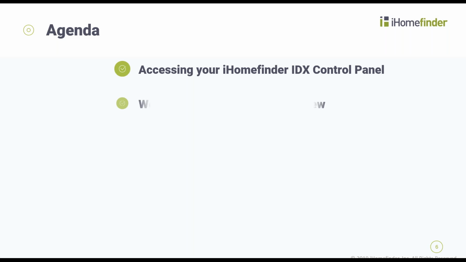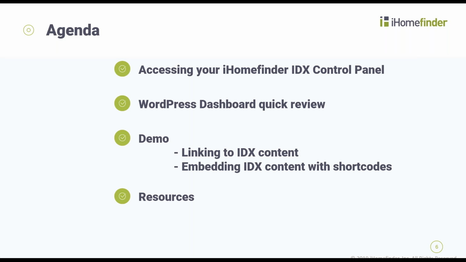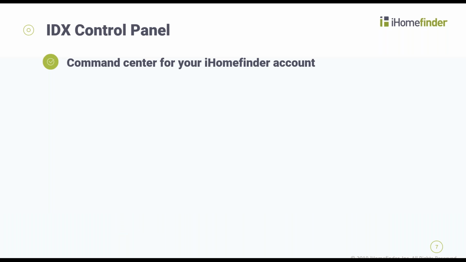So our agenda is to quickly review your IDX control panel, what it's used for, how to access it, your WordPress dashboard, and quickly go over when you use that versus when you use your IDX control panel. And Don has a great demo, as I mentioned, where we will demonstrate what we're talking about here. We have some resources to share with you at the end, and then we'll follow up with our Q&A session. So let's jump into the IDX control panel.